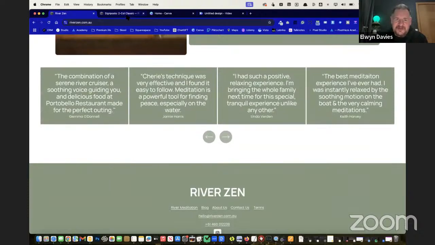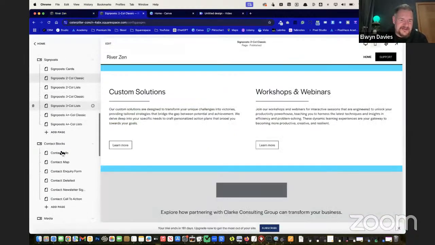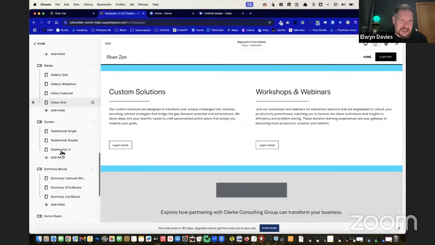The other one then is the testimonials. I'm not a big fan of this structure. I can see what it's done just to keep it consistent, but this is probably the one area I'd want to change.